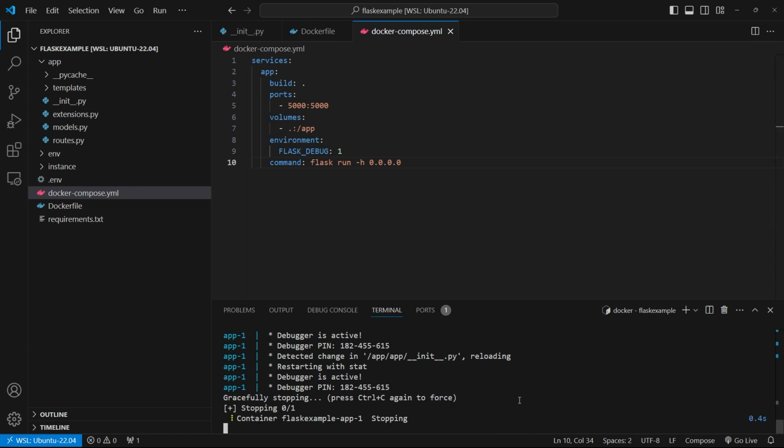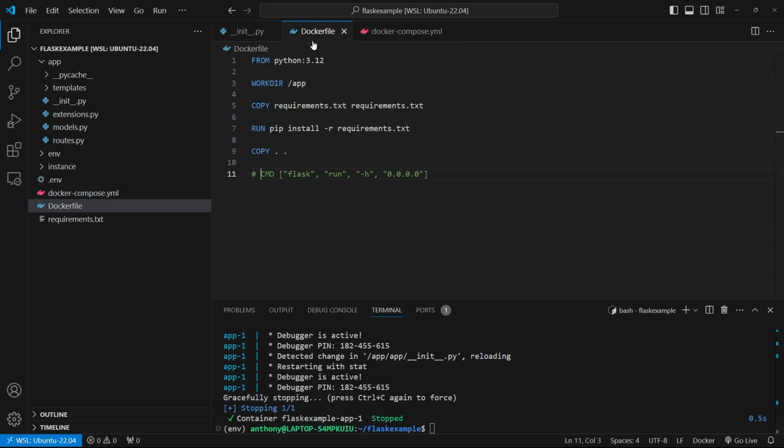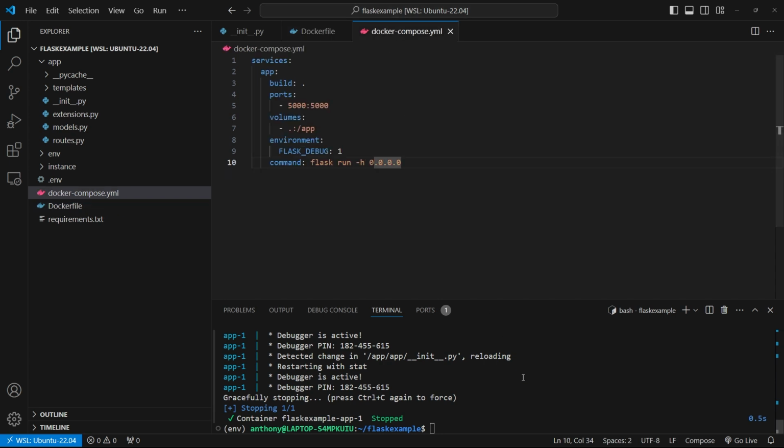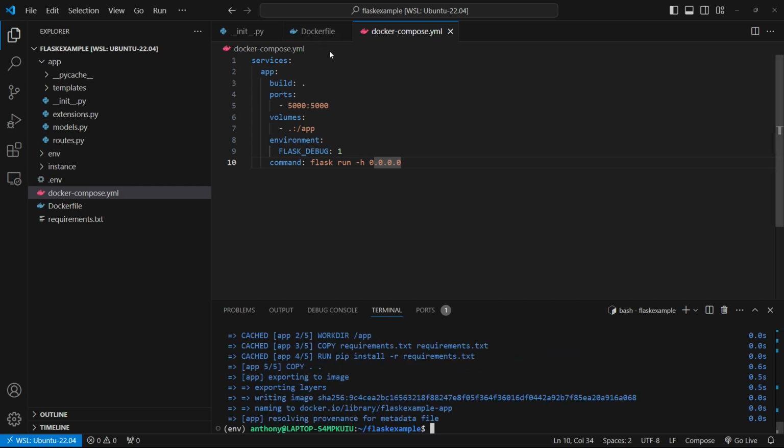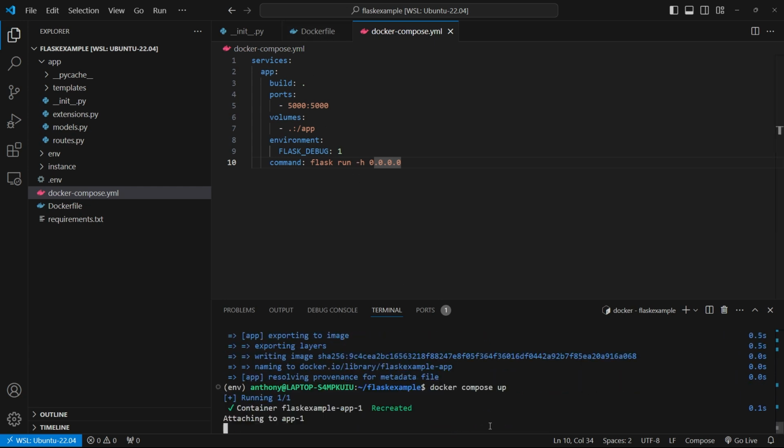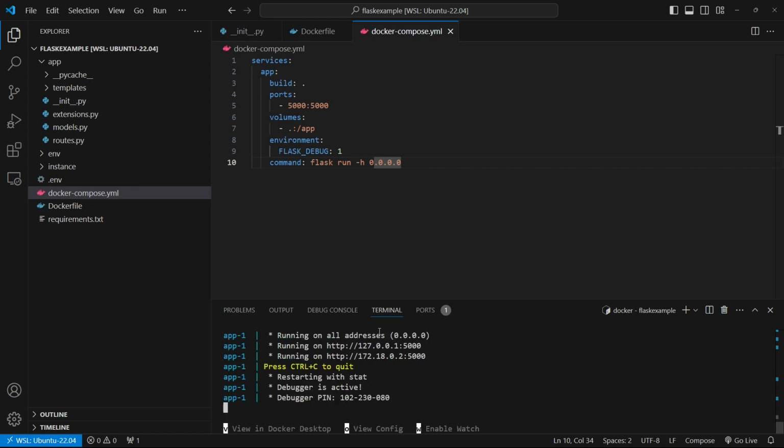Okay, so let me go ahead and stop that. And because I changed the Dockerfile, I need to rebuild everything. So I can do docker compose build, and it's going to go through and rebuild the Docker image. And then what I can do is docker compose up again, and it will start. And you see here that it's still running.